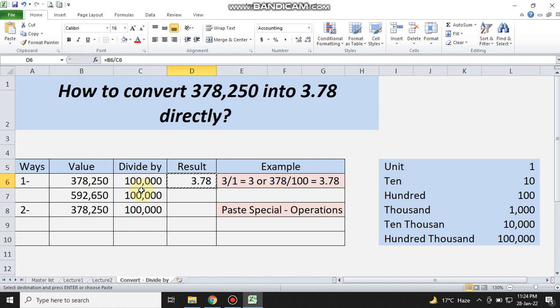We just copy and paste. 5.92. 926, therefore 93. If we type 592,410 here, 5.92, we just copy and paste.